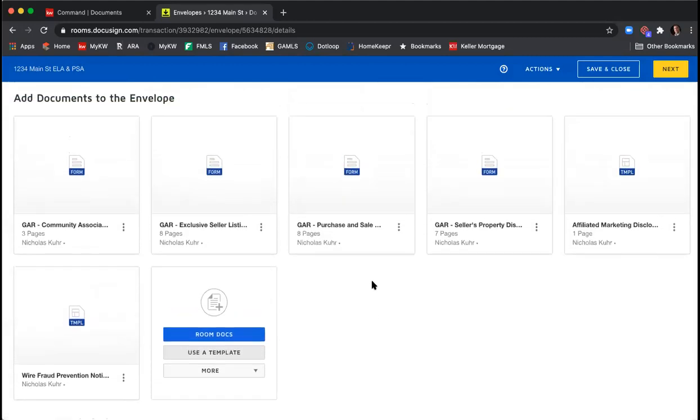So before we go on, you see we have, what is this, 6 forms here. But they're in alphabetical order, and I don't like this. I want my client to sign the documents in specific order. So I would want him or her to sign the listing agreement, then the seller's property disclosure, then the community association disclosure, and then have the purchase and sale agreement be the last document signed. In order to reorder them, you have to do it at this stage of the envelope creation. You cannot change the order of them anywhere after this. So make sure that you put them in the order that you want here.